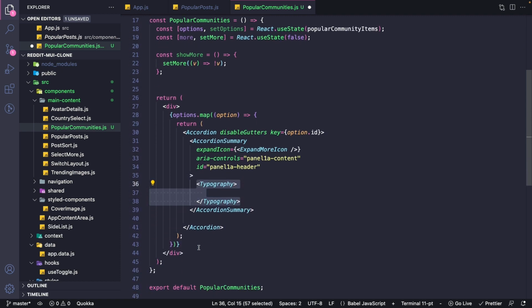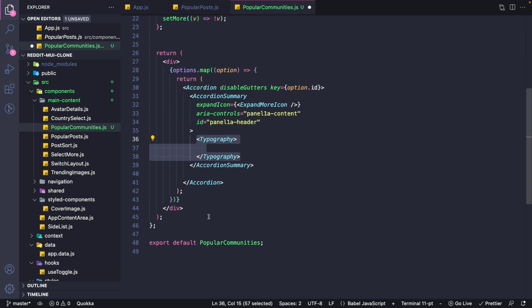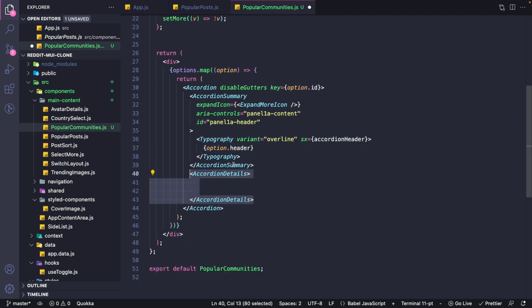Within the accordion summary, let's have a typography whose variant is set to overline and the SX set to accordion header, and the text is option.header. Beneath the accordion summary, let's have the accordion details. Let's have a box whose SX points to the flex wrap. Let's have a function called renderTags and pass in the option.content.